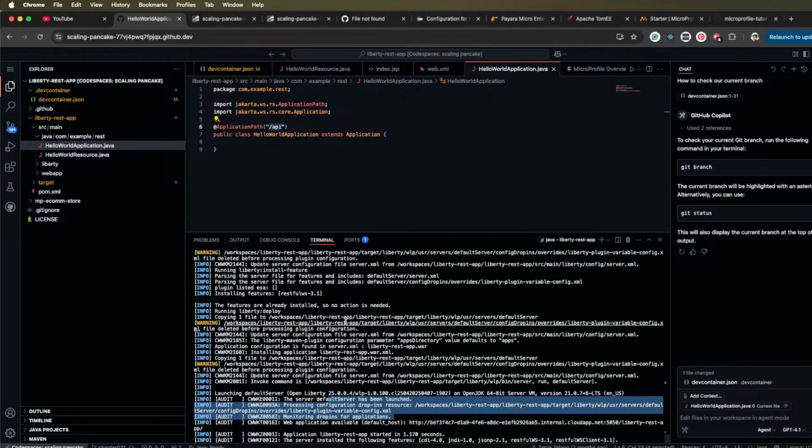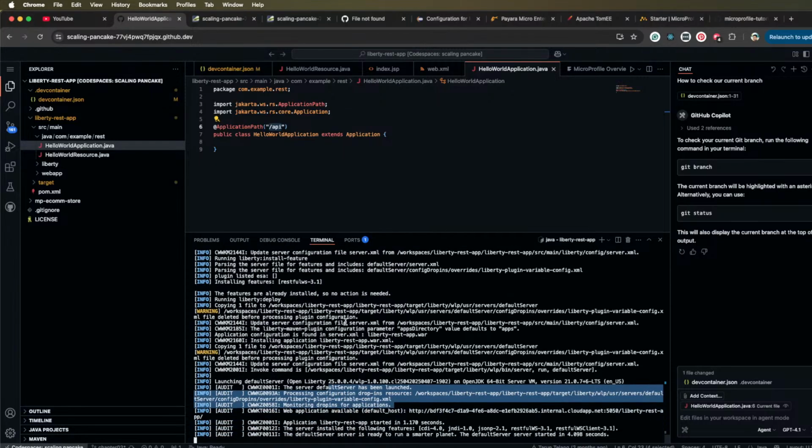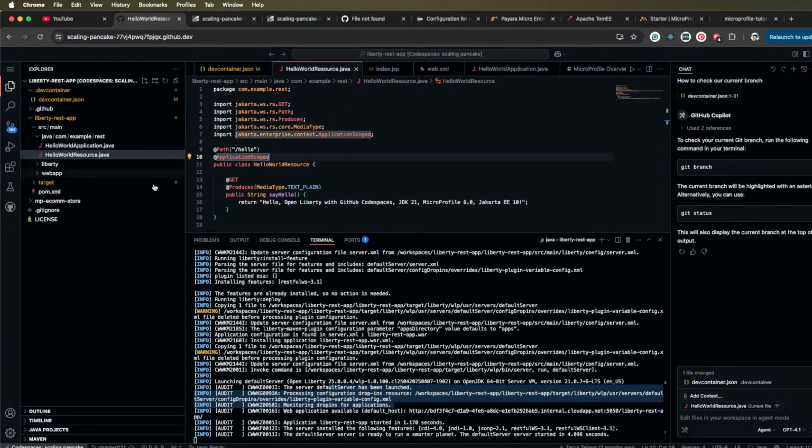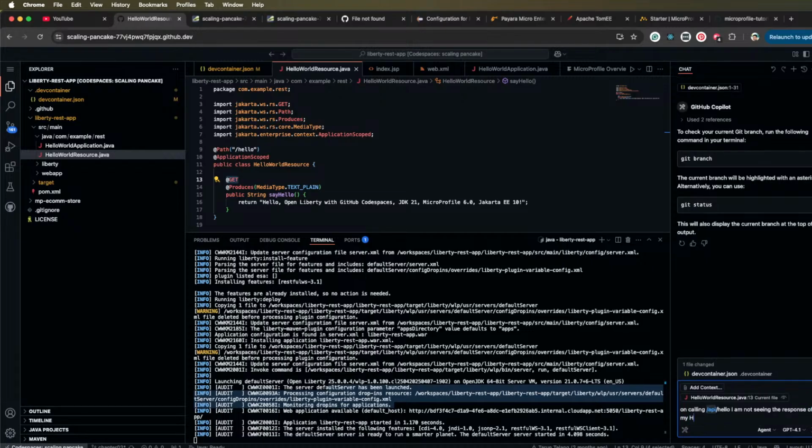Somehow that particular service is not running. So probably we have to fix something here. The GET method, so let me ask Copilot. On calling slash API hello, I am not seeing the response of my hello world GET microservice. Can you find out the problem?